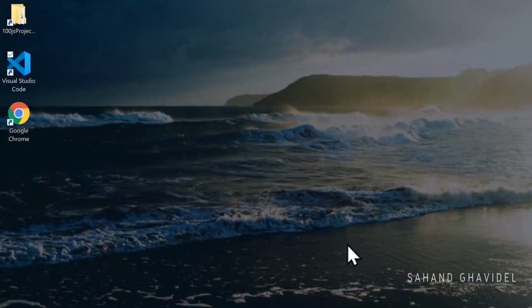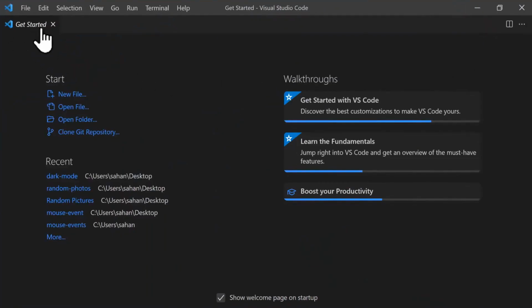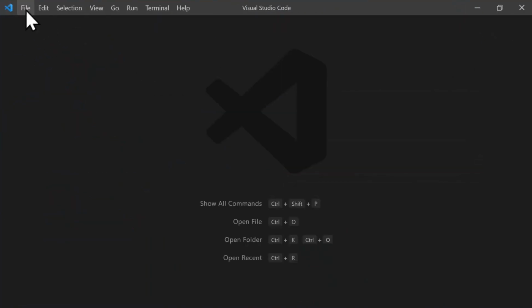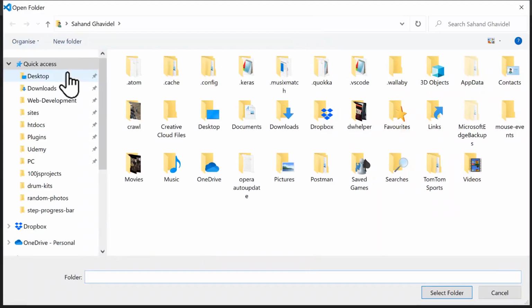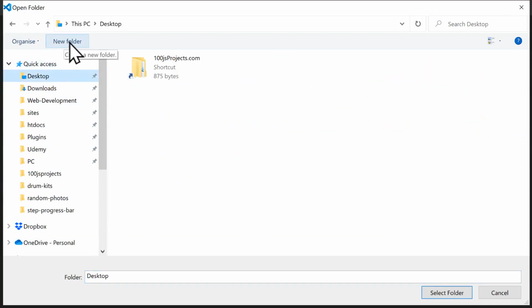All right, let's start our project. First, we open Visual Studio Code. Then we close the Get Started tab. In the File menu, we click on Open Folder. I'd like to create the project on my desktop, but you can create it anywhere you like on your computer. So here we click on Desktop. Here we click on the New Folder button to create a new folder. Name it Dark Mode Toggle, which is the name of our project, and then press Enter. Then we click here to select that folder.